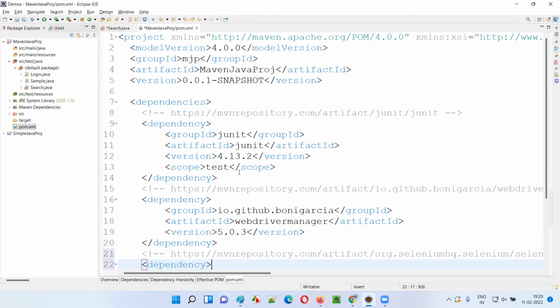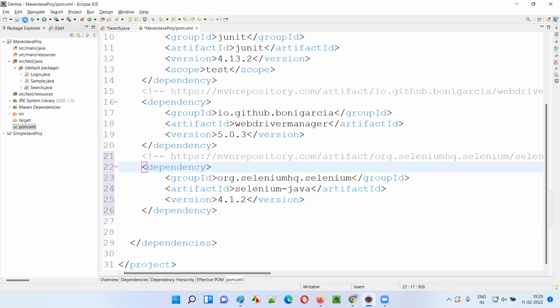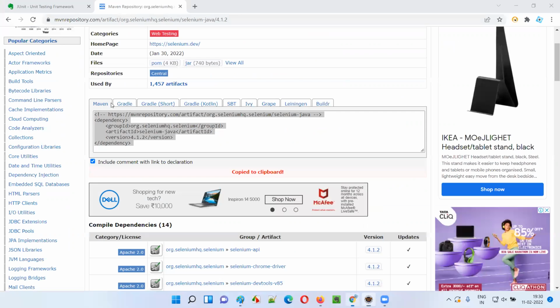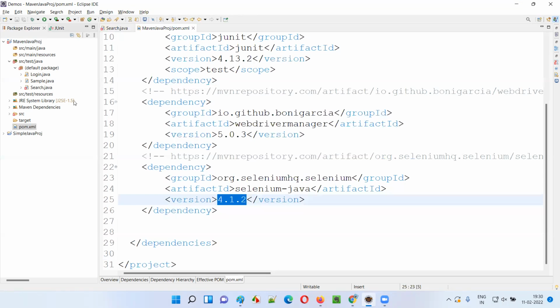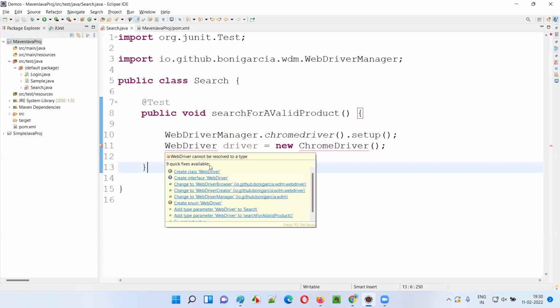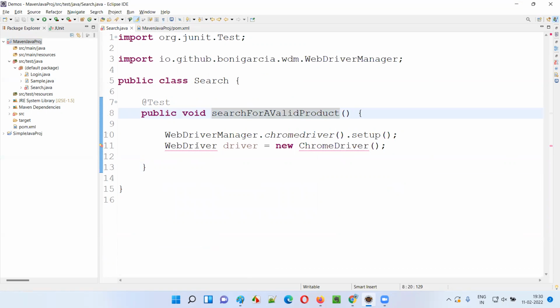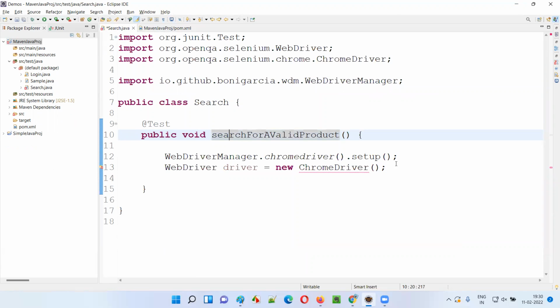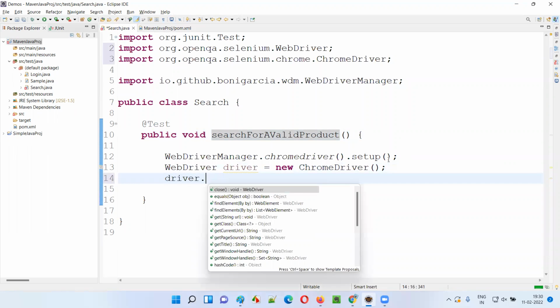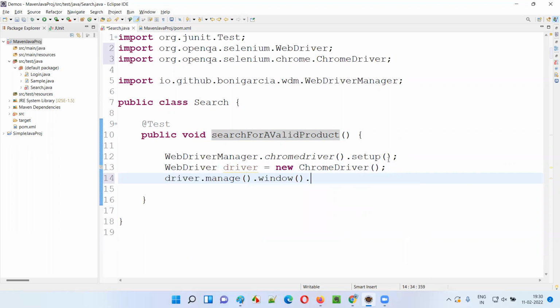Now guys, after pasting this Selenium version, let me save this. The libraries of this Selenium Java will be automatically downloaded against this particular 4.1.2 version, which is the latest as per today's date, and automatically configured in this project. Now go back here and hover the mouse, and import this WebDriver interface from Selenium library and also the ChromeDriver class from the Selenium library. Now say driver dot manage dot window dot maximize.